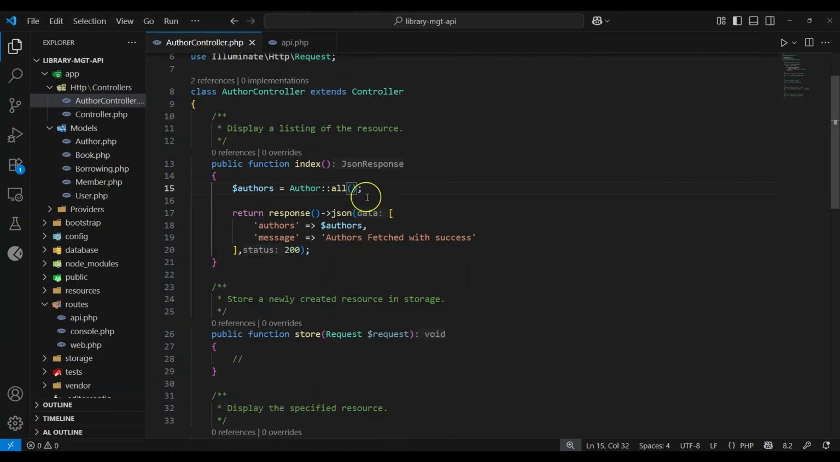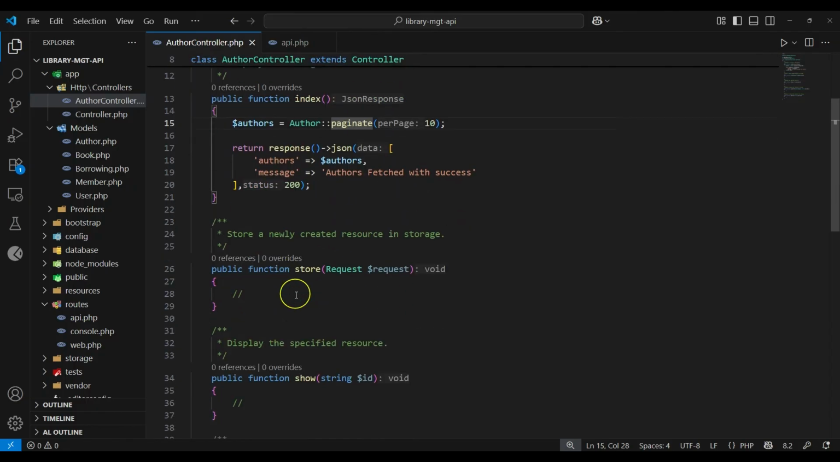But for now, since we also need to fetch the books that an author has, or the related books that the author has written or published, I'll add a relationship here. But for now, let me just go down here and implement the way that we can store our new author. Okay, so now to be able to create new data and store it in our database, what we are going to do here is create a new author.